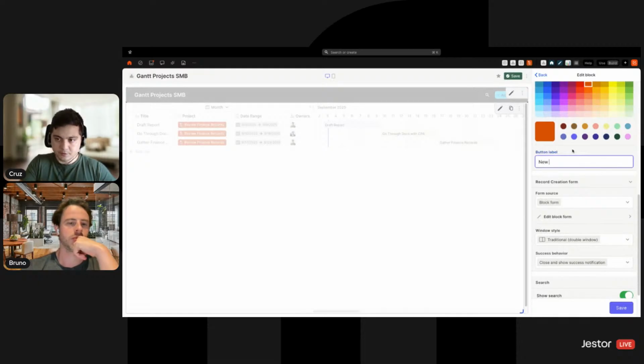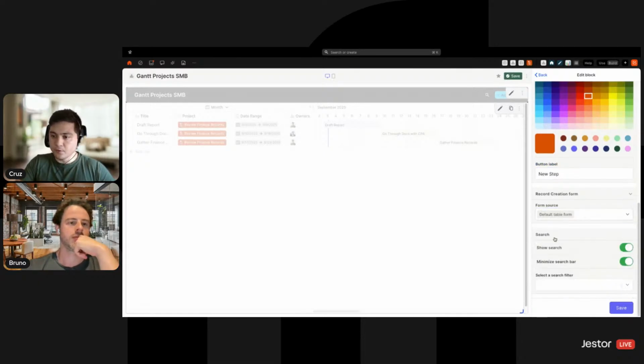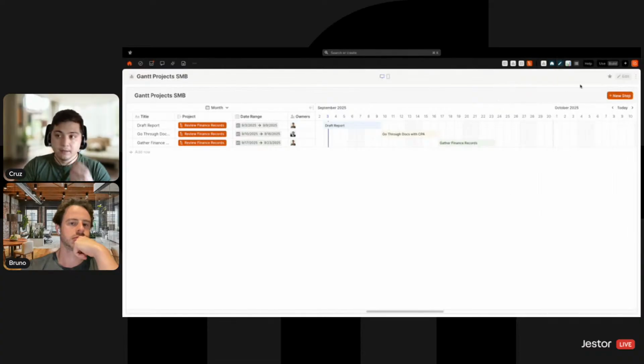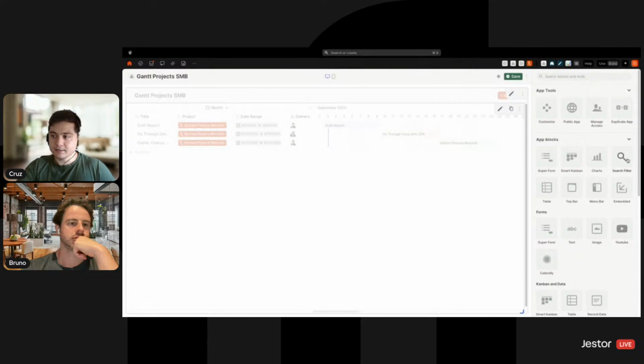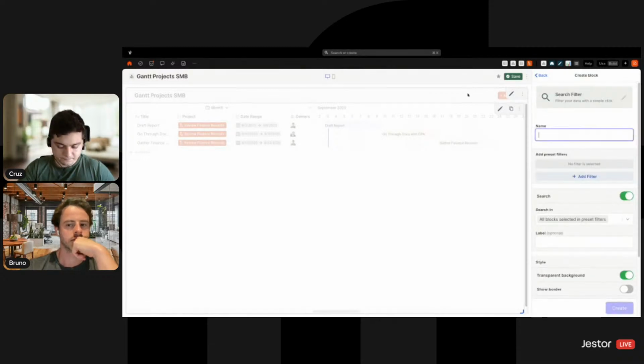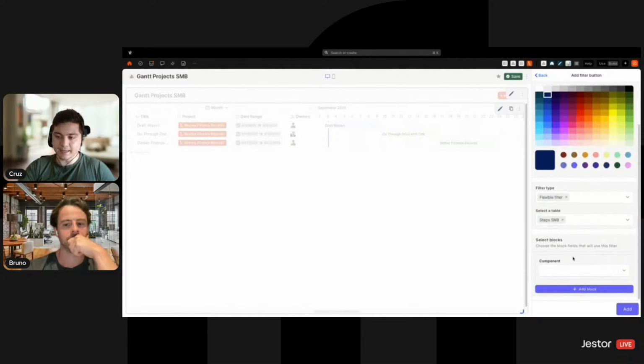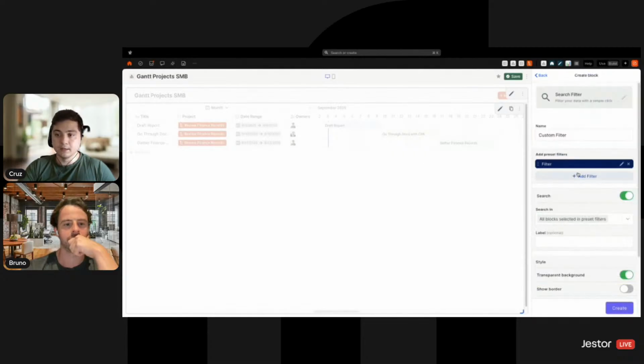So new step. I'm going to use the form from the table, and it looks like this. There you go. I can create a new step, select the project, and so on. And now I'm going to create a custom filter as well. And there you go. Filter. So this is a flexible filter based on the steps table that filters the Gantt chart.